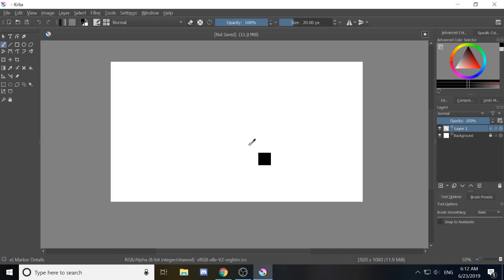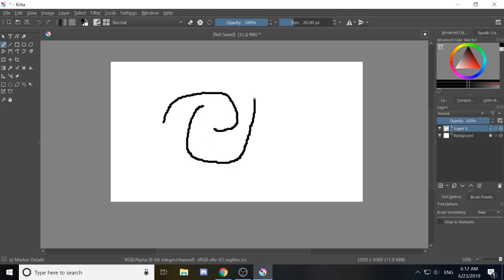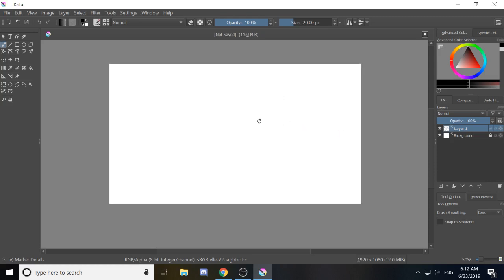Control Z gets rid of your last known thing. So if you make a line and then you make another line and you make a line like this, press Control Z and it gets rid of the last thing that you've just done. Okie dokie.